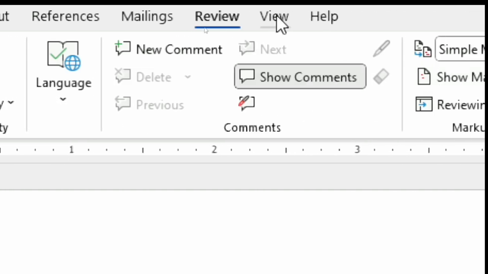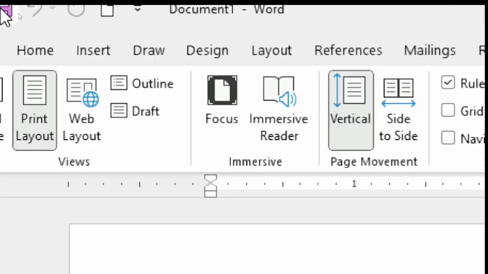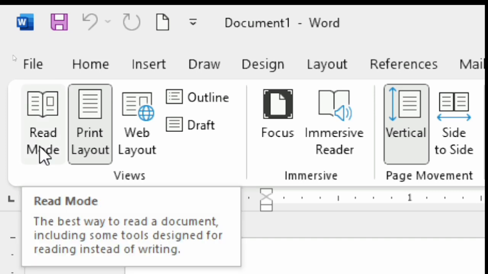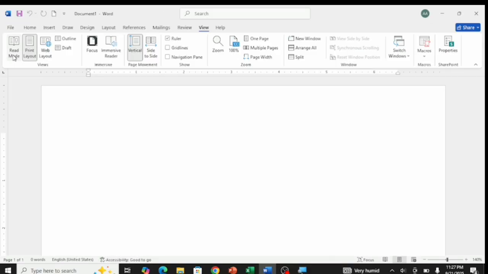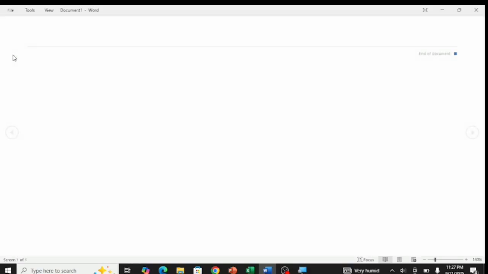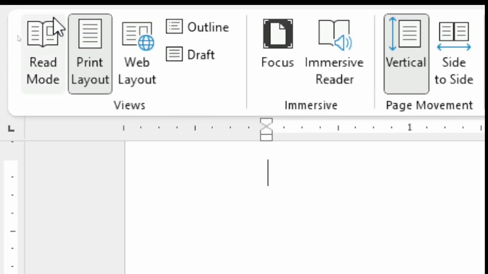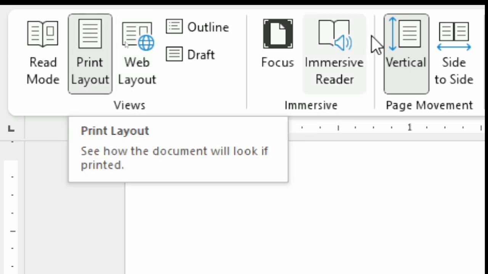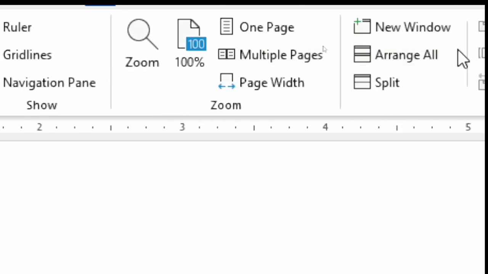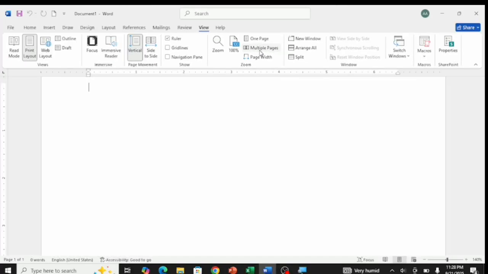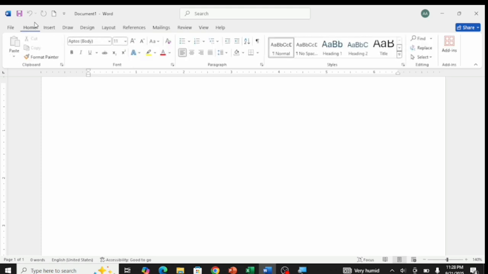And of course, we have the view tab, which contains the read mode. So when I click on the read mode, this is what I get. And then the next mode we have is the print layout, and then we have the web layout. So all these are part of the view tab, and we have other tools here. So this is the ribbon for you. The ribbon is made up of your tabs together with their group of commands.